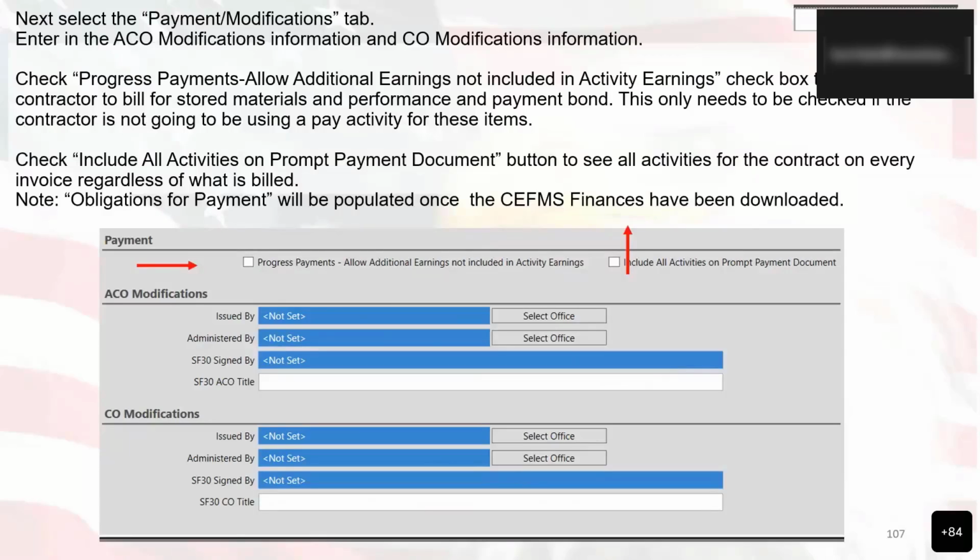All right, next we'll select the Payment Modifications tab, and then we'll enter the ACO modifications. That's the Administrative Contracting Officer modifications information, and the Contracting Officer modification information. We'll check the progress payments, allow additional earnings not included in activity earnings checkbox to allow the contractor to bill for stored materials and performance and payment bond. This only needs to be checked if the contractor is not going to be using a pay activity for these items. So we'll check include all activities on prompt payment document button to see all activities for the contract on every invoice regardless of what is billed.